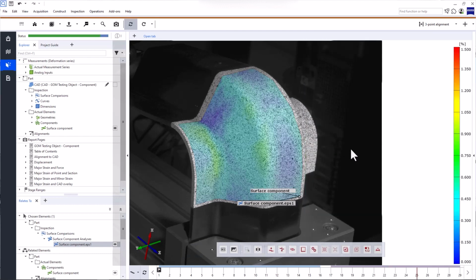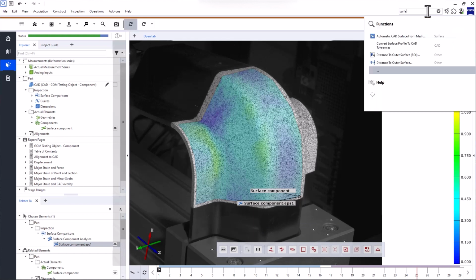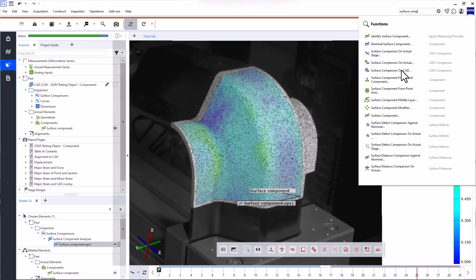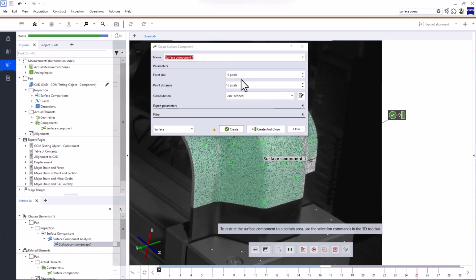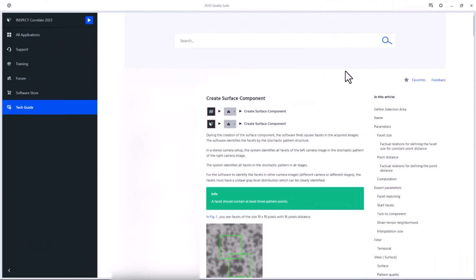If you're looking for a software function or more information, use the search function here. The results are divided into functions and help. When you click on a function, the function dialog opens and you can proceed to use the function. If you click on an entry under Help, the Zeiss Quality Tech Guide opens in the Zeiss Quality Suite. You can also open the Tech Guide from any dialog window by clicking the question mark. In the Tech Guide, you'll find information about workflows, software functionalities, and parameters.